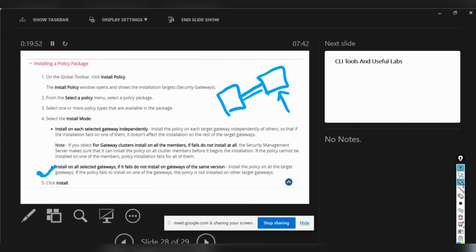So if these gateways get upgraded to the latest version, say R81, and this is R31, as primary one will be upgraded. So at that time you install the policy on one of the gateways which is the upgraded one. If you install the policy on this one, then there will be a version mismatch and you will be getting other issues.